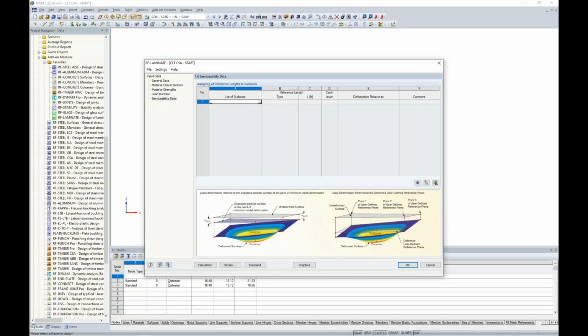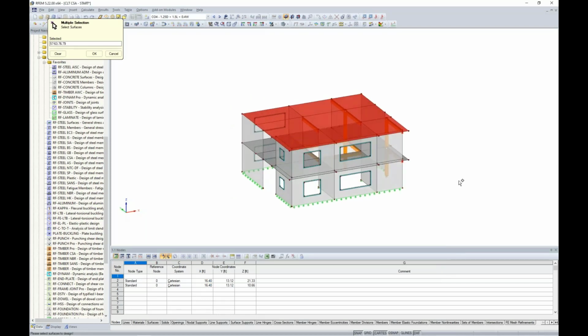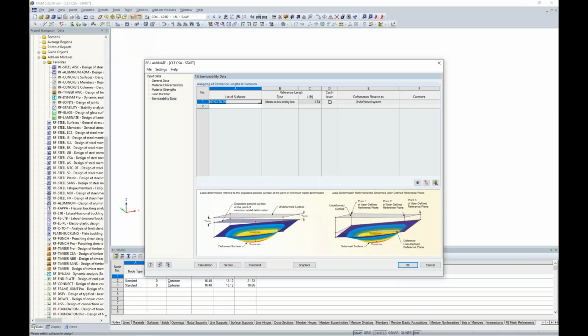So this is our deflection checks. If we are only interested in deflection for our floor panels and not our wall elements, all I need to do is to graphically select those floor panels within the model. I click OK. Now notice that the reference length is available in the drop-down box here as the minimum boundary line, the maximum boundary line, or it can be user defined. So in this case, we'll use the maximum boundary line.